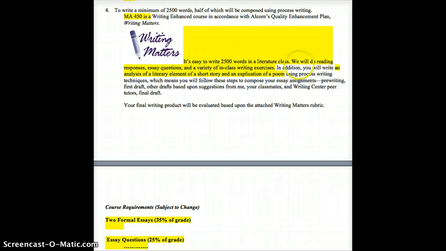Then we say, we will do, and from here to here, I've listed the writing to learn activities that will be done in this particular 213. But you'll list the writing to learn activities that you settle on for your class. So we do reading responses, you may do note cards. We do essay questions, you may do in-class essay questions or test essay questions, short answer questions on the test. Or you could just say, we will do a variety of in-class writing exercises.